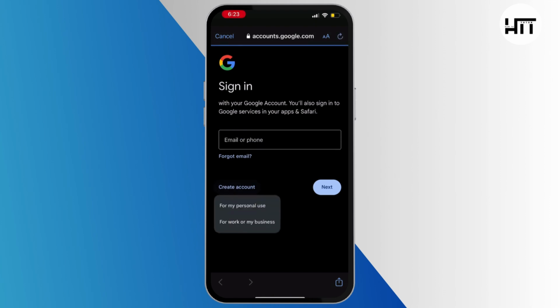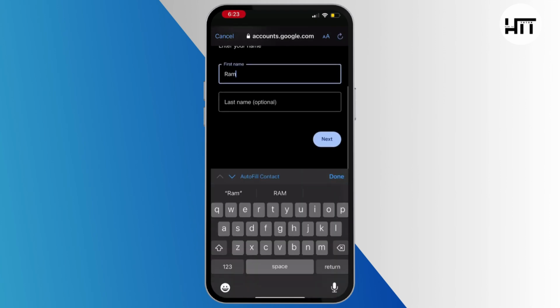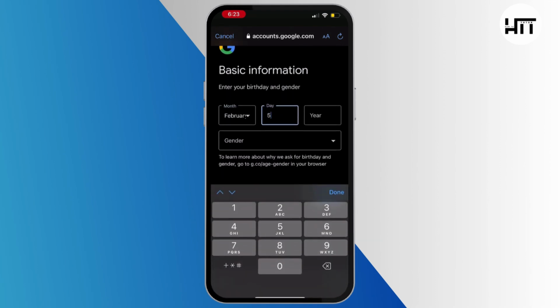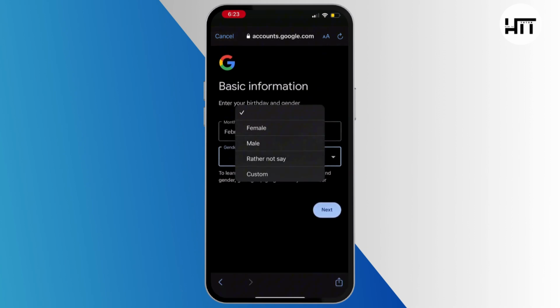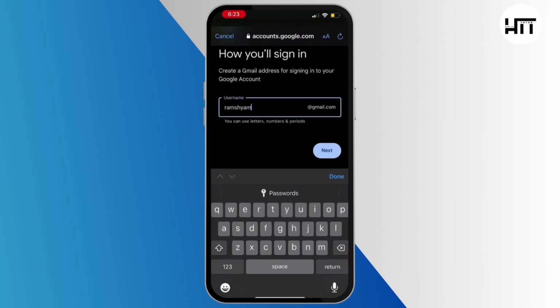From there, you will see create account option. Hit on that and select for my personal use and add your name and your birth date and hit on the next. Now you will be asked to create a username. You can create any one or you can use the suggested one as well.